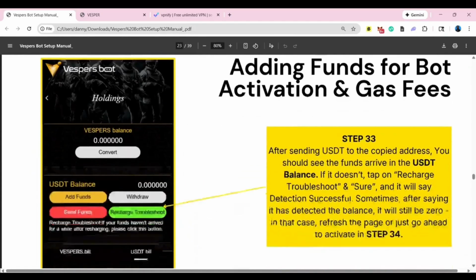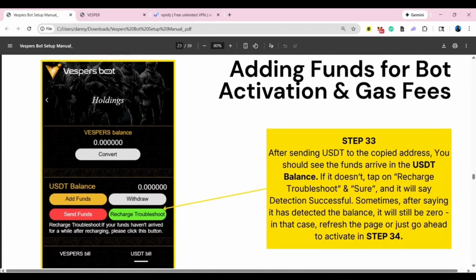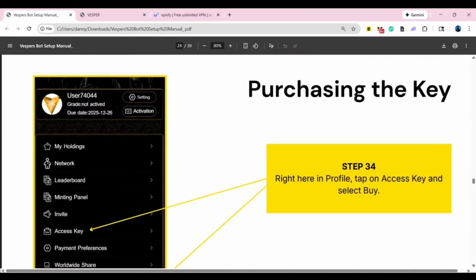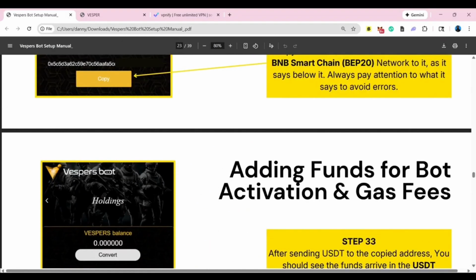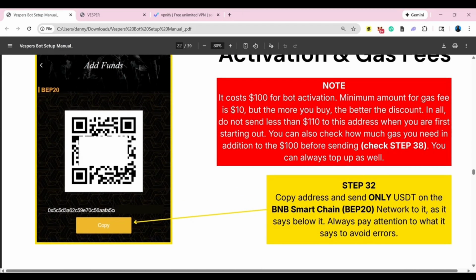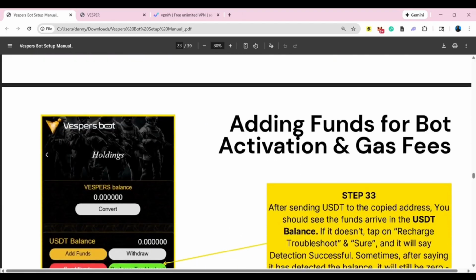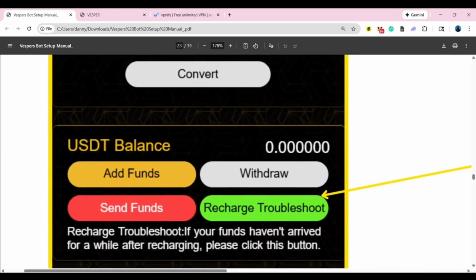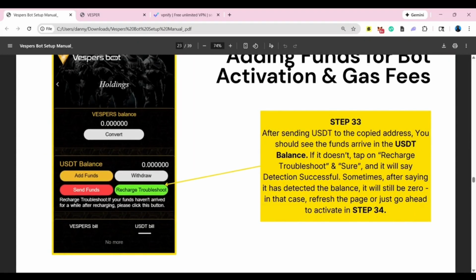So usually I tell people, buy 150 for starters: 100 to activate, 50 for gas fee. Now, when you send, you're going to send the money to this address in your account. You see the address. After sending it to the copied address, you should see the funds arrive at the USDT balance area. Mine says USDT balance 0.000, but if you send 150.1, you're going to see 150.1 appear over here.